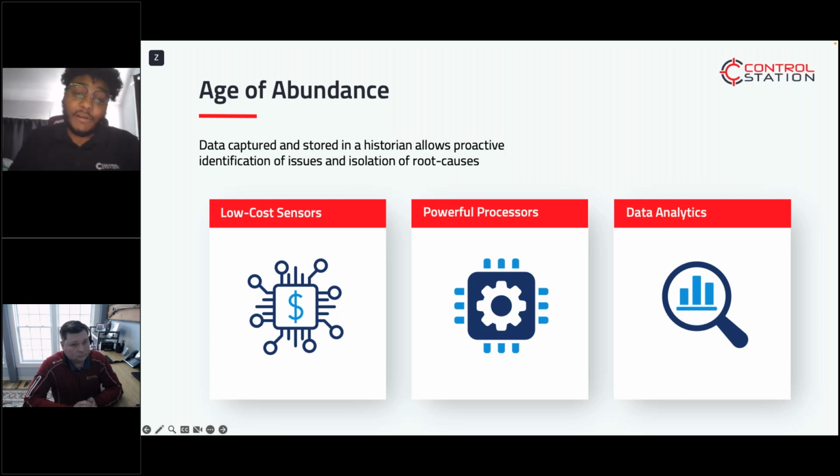Now, all of that data doesn't really do us any benefit if we can't process it. And with the addition of new powerful processors, multi-CPU and GPU units, we can actually do something with this prevalence of data.